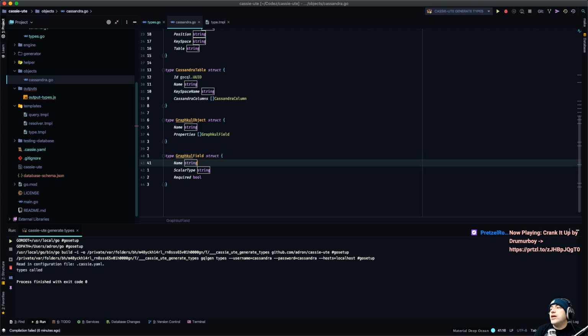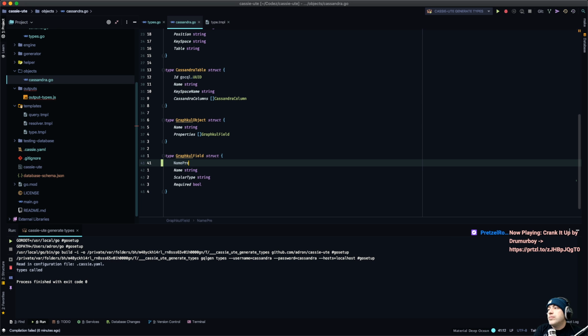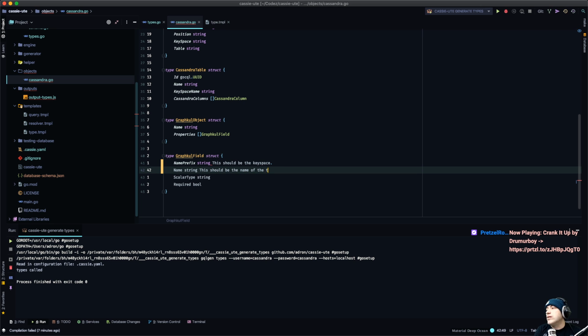Okay, so let's do name prefix string, and this should be the keyspace. This should be the name of the table. That's not super intuitive, but I don't want to do that either. Can I just comment like this?